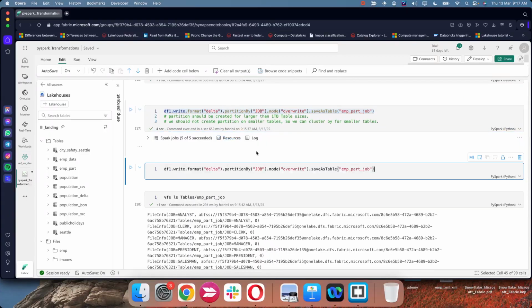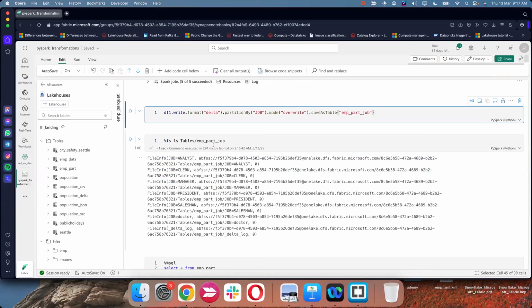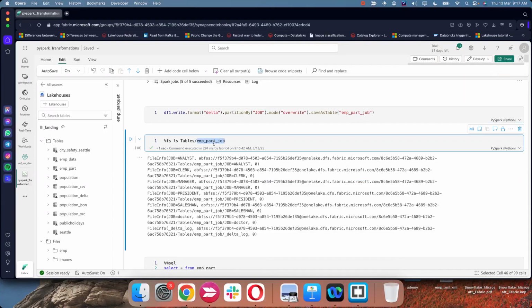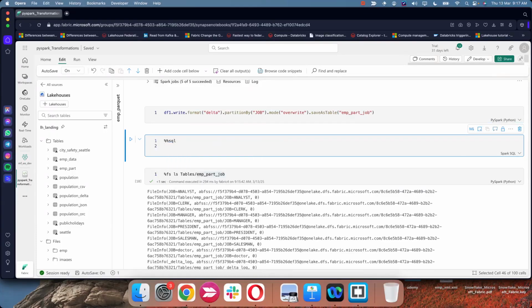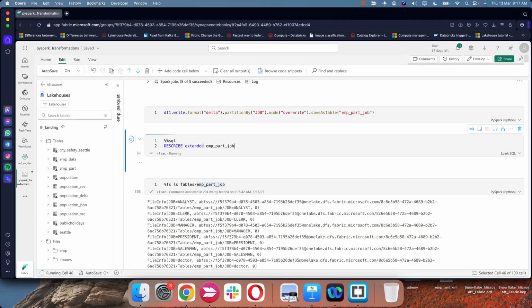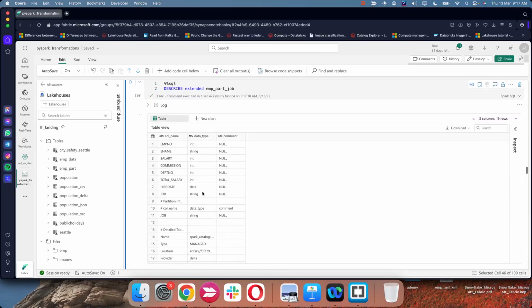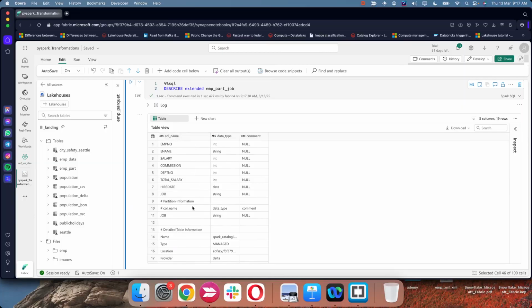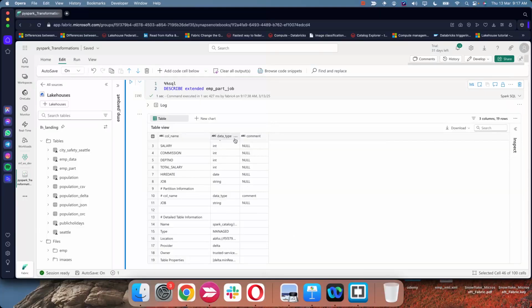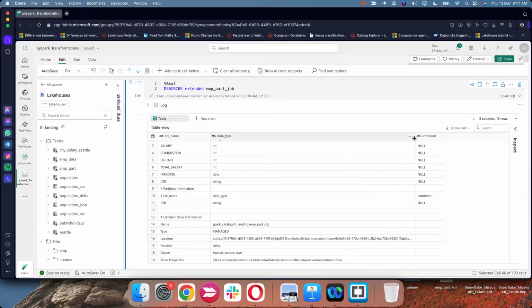Let me show you that. Whenever we go and verify this table, you see subfolders are created. Clustering won't create any subfolders. But before that, there's a command to verify: describe extended. You can go and verify the table. It will show you the columns and data types and the partition column. You see, this is the partition column. The table type, and where it is storing the information, you can also see here.